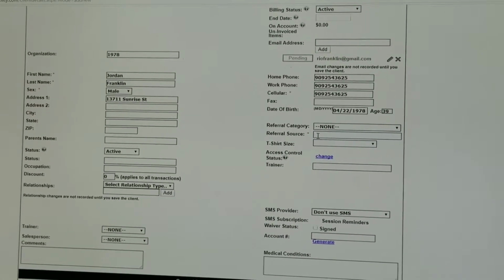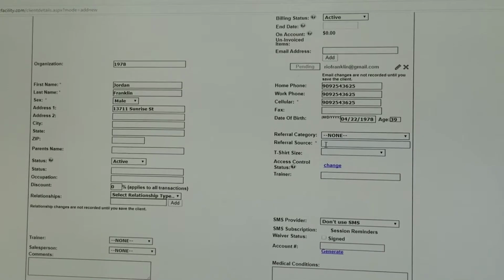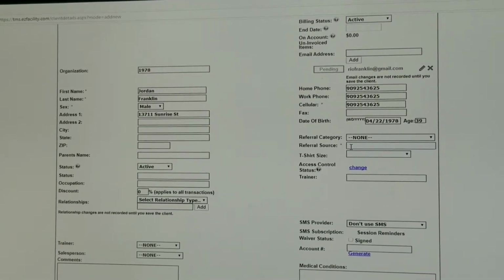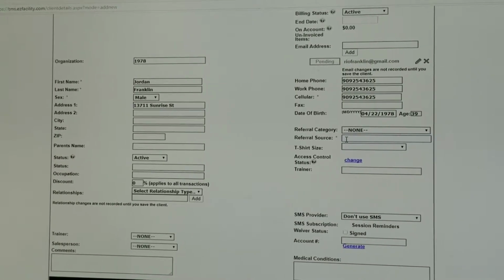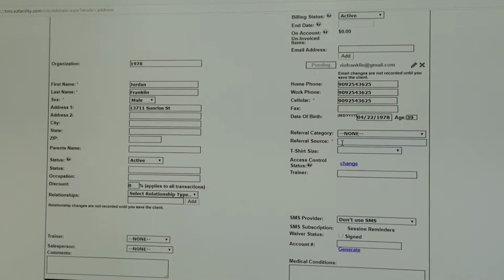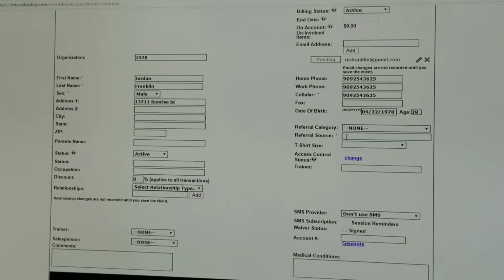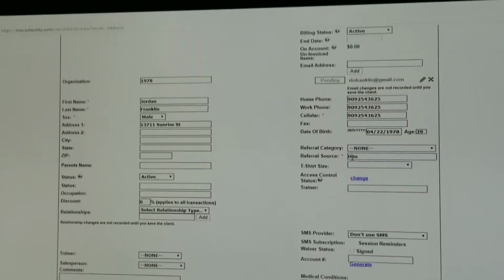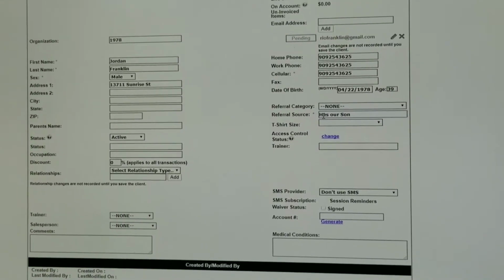Did you meet them at an event? Did you come across them in a coffee shop? Did they call you off of a business card? So all these are really important. So you want to put the best referral source that you can. So for instance, let's say Jordan, we'll say he's our son.